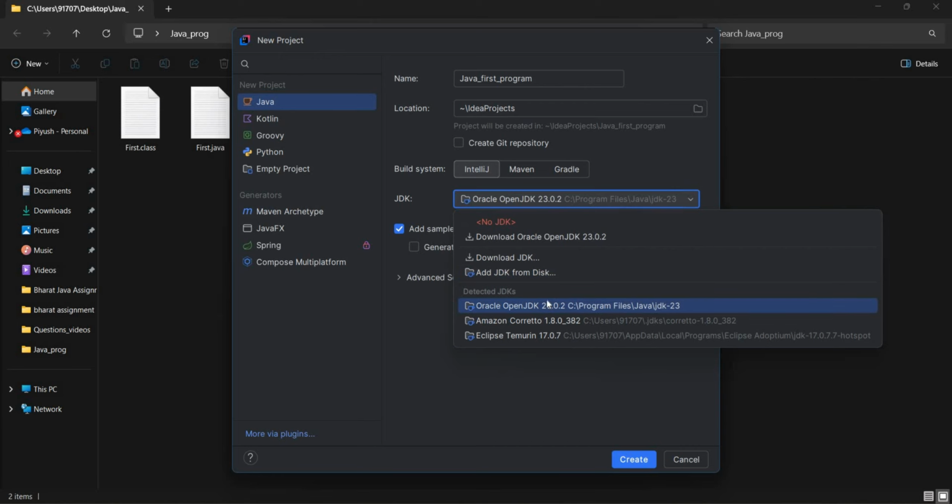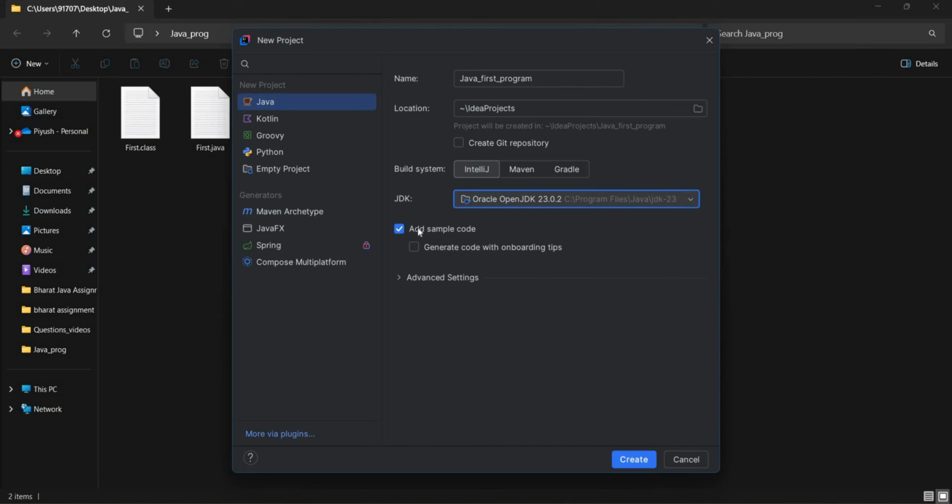But if you have downloaded it, you will see it here. I have already downloaded it, so I don't need to download. In the next option you will see add sample code. If you want to add sample code, you can add it. But if you don't want to add sample code, then uncheck this. I don't want sample code, and then you have to click on create.